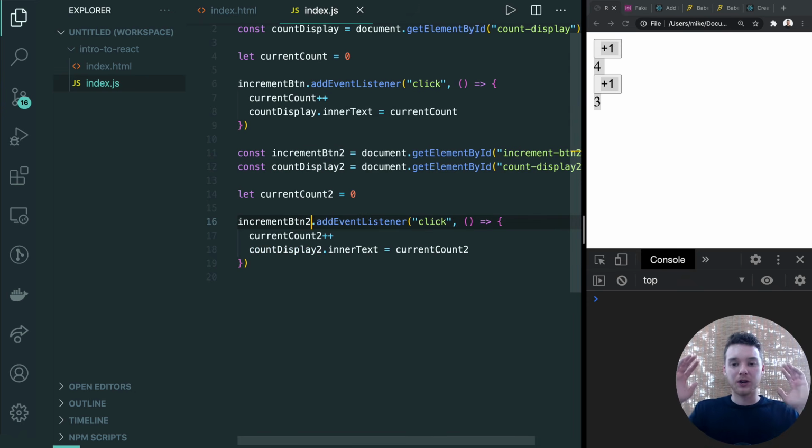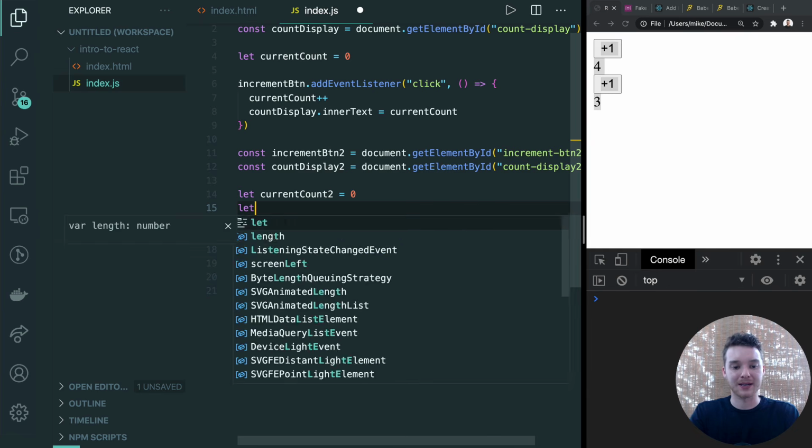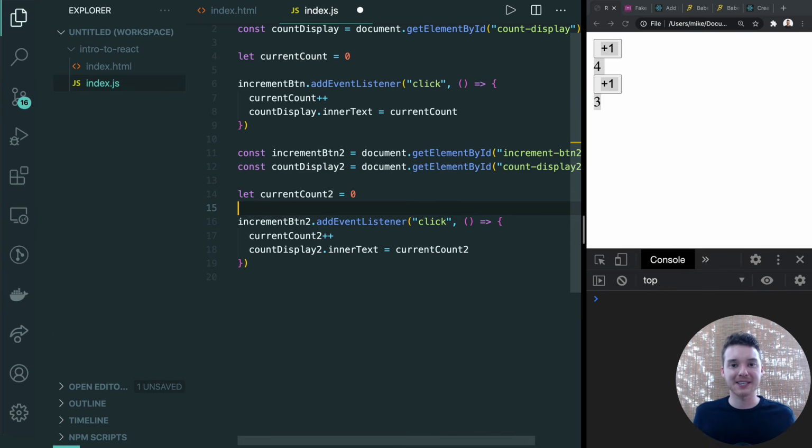So when you're using vanilla JavaScript like this, if you're going to want to reuse code, if you're going to want to duplicate things, or even if you're just going to want to have more logic, like imagine in addition to a count, we had like the max count. This is like the maximum that it could go or something like that. So when we start introducing this complexity, it just gets really messy and it gets hard to manage, okay?